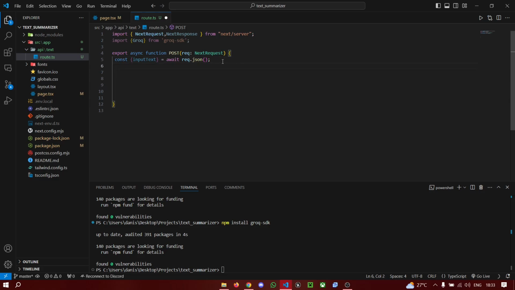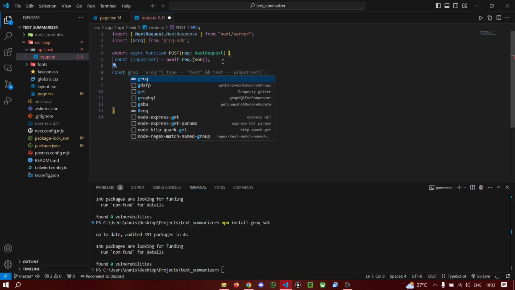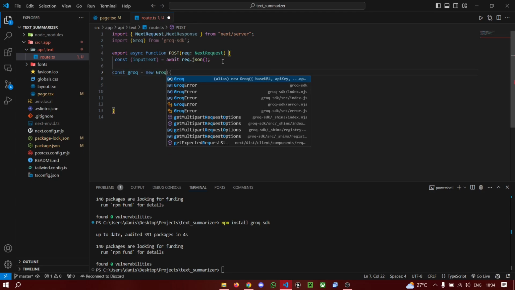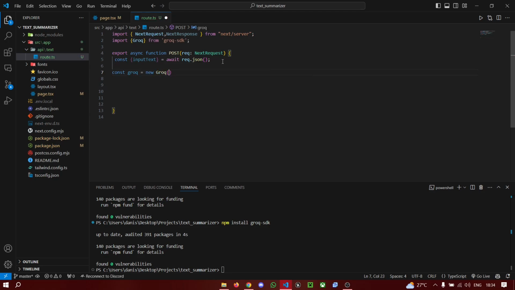Let's go now. Let us create a Groq instance which we'll be using. groq equal to new Groq, then round brackets, then curly braces, then write apiKey colon, not sanity. I don't know why Copilot does that sometimes. Groq API key, which will be in your env.local file as we said. Now our Groq is initialized.